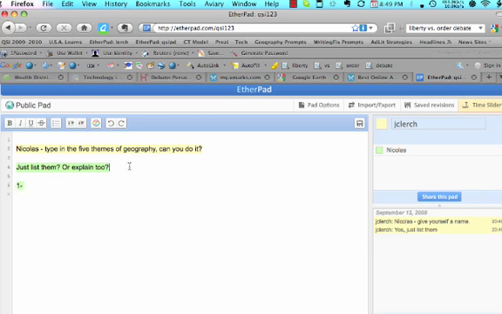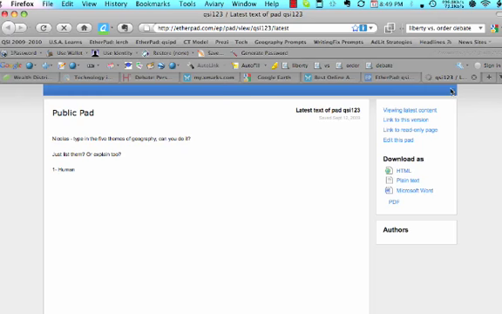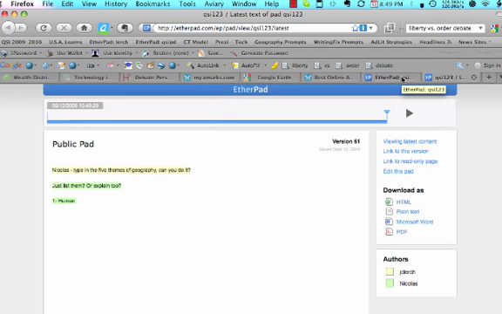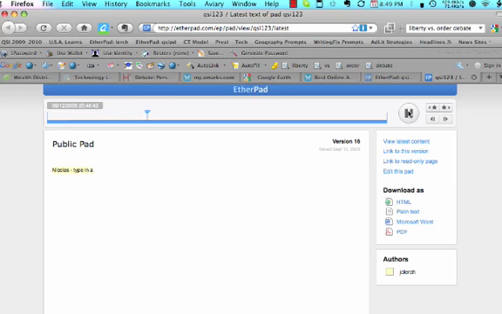Okay, so here he goes. He's going to go ahead and list them. Now, while he's doing that, I want to point out there's this thing called a time slider. Okay, it's working right now. What it does is it shows us changes to the document over time. So we don't have very many changes yet, but if you watch, now is that cool or what?